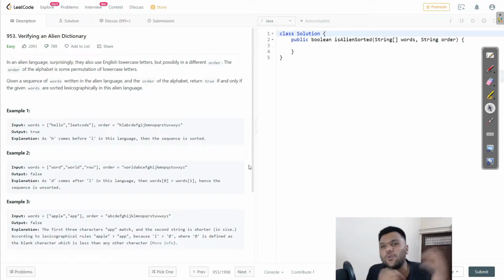So basically, what the question is saying is that in an alien language, surprisingly, they also use English lowercase letters. Oh, that's weird, because I thought aliens use binary language. Anyway, but possibly in a different order. So they don't use a similar order to ours. The order of the alphabet is some permutation of the lowercase letters.